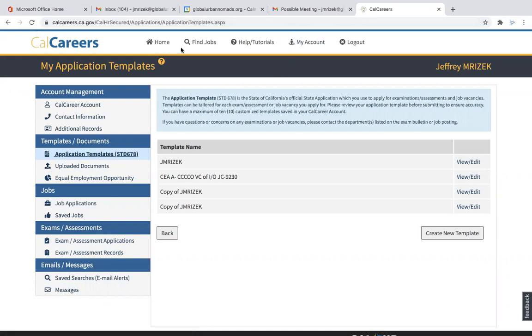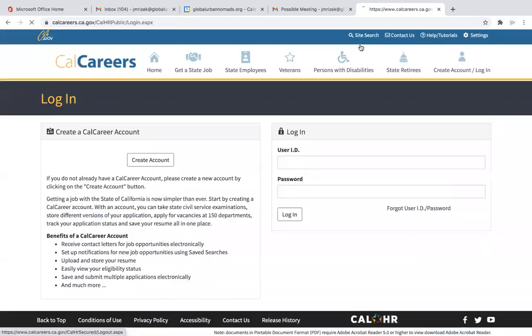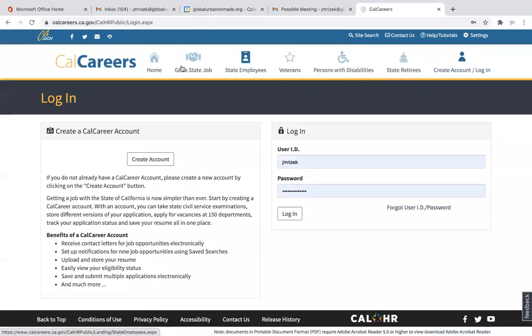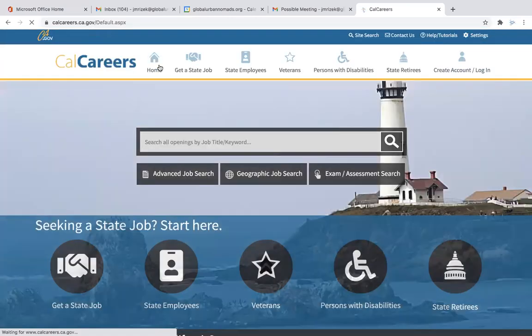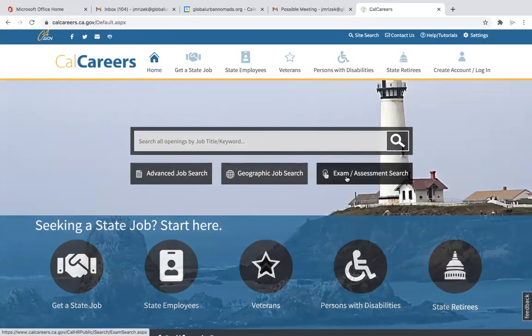Okay. The first thing, just set up your profile. That way it's kind of like your online resume. You'll still be asked later to probably upload a resume as one of the documents, but it's kind of the same thing. That form is more or less your resume. So let's go back to the home page. And what you'll do is you'll click exam.